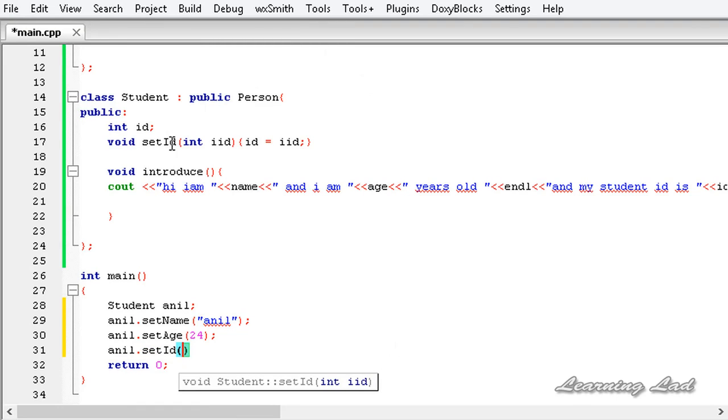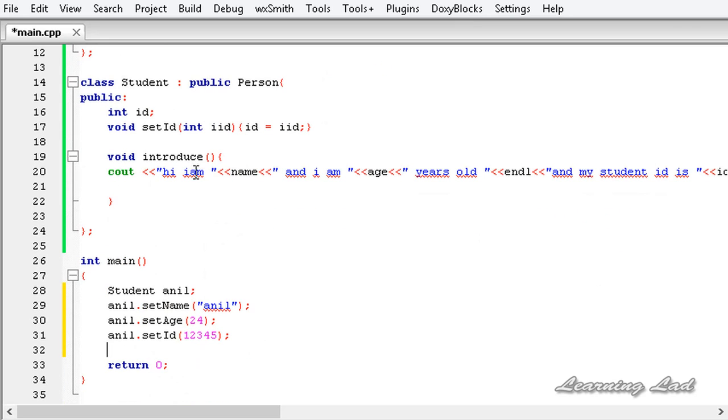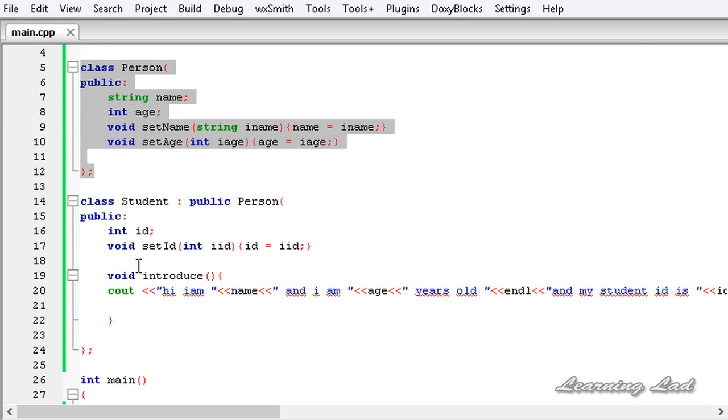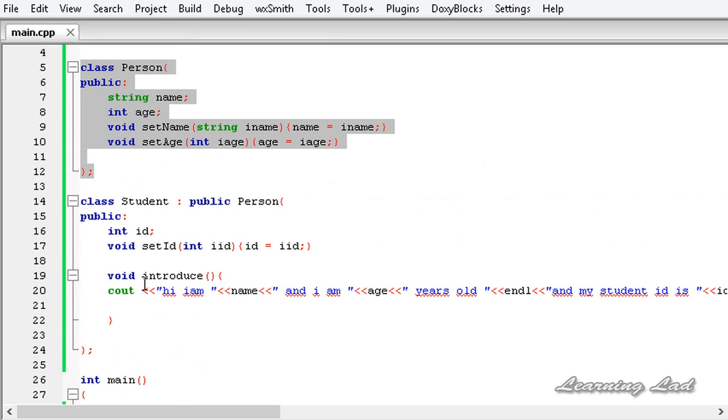And again it's going to be Anil dot set age, which is also a method of the class person, and I'm going to set a value of 24, and then I'm going to write Anil dot set id. Now this id is a member of this class student itself, so we can refer to that, and let's say id 1 2 3 4 5. All right, let's add a semicolon. Now we have initialized all the properties. The next thing that we're going to do is call this introduce. So Anil dot introduce. Okay, now what we have done here is we have written a class which is going to contain the basic features, and then we have inherited those basic features in another class, and we have created the object, and we have called all the member functions.